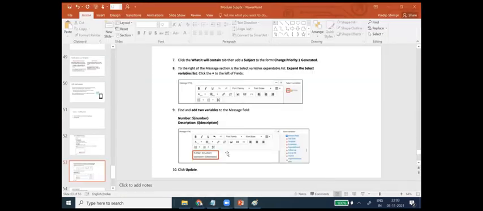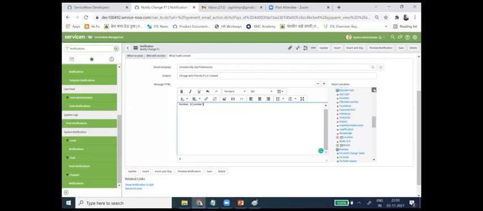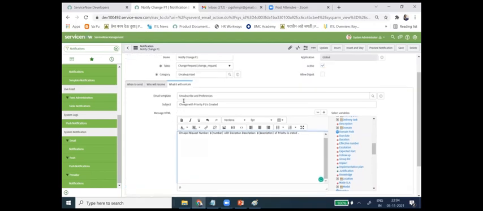And then another is the description. Now I can also type it like this: Change request number with description of priority one is created. You can also specify the template.